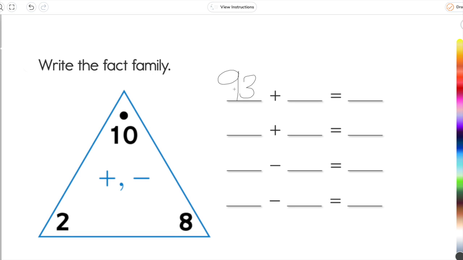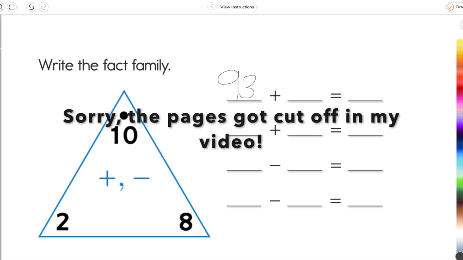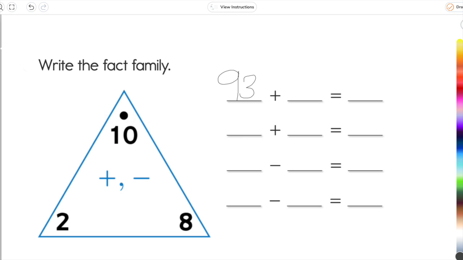But I can write numbers using my mouse, or if I'm on an iPad, I can use my finger, and I can fill them in that way. To see the next question, I have to come over here to the side, see where I'm pointing? And I have to click the next box to see the next question.